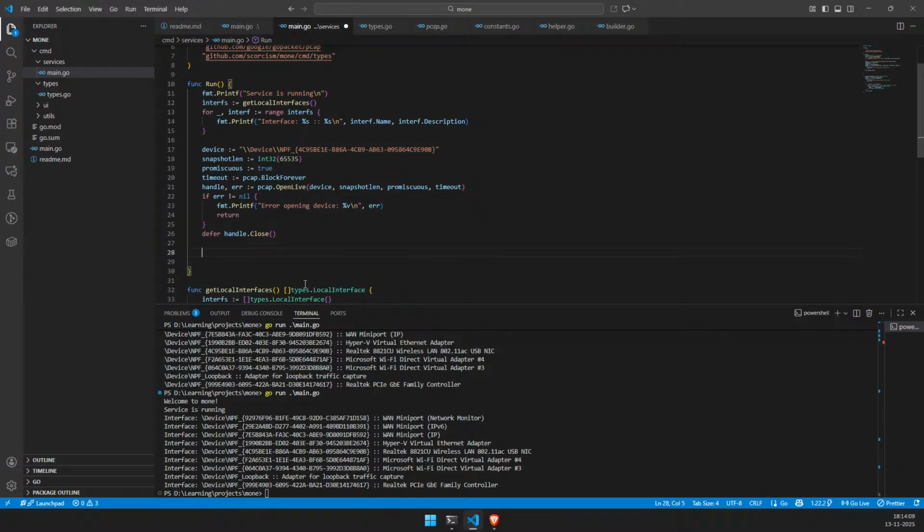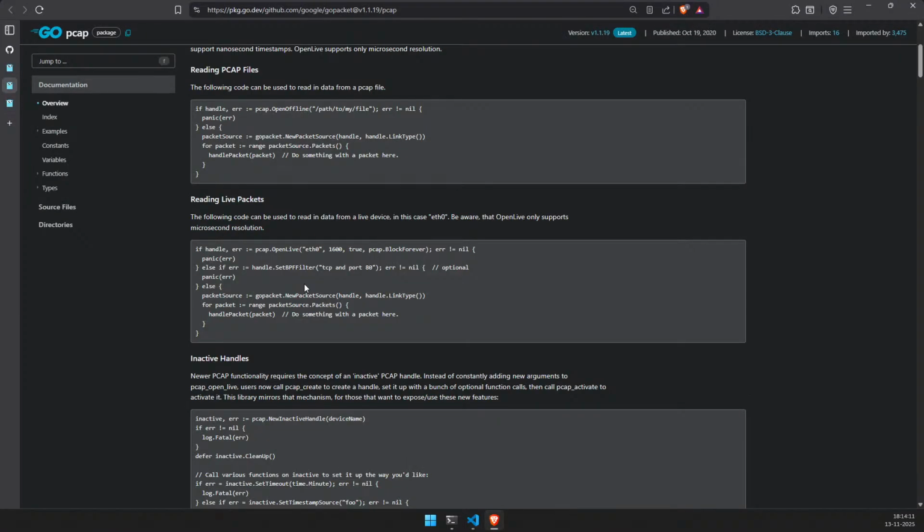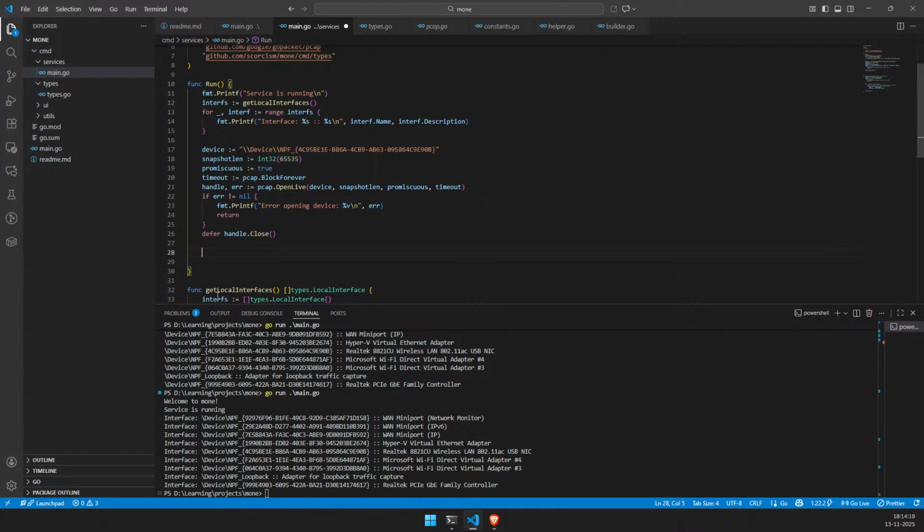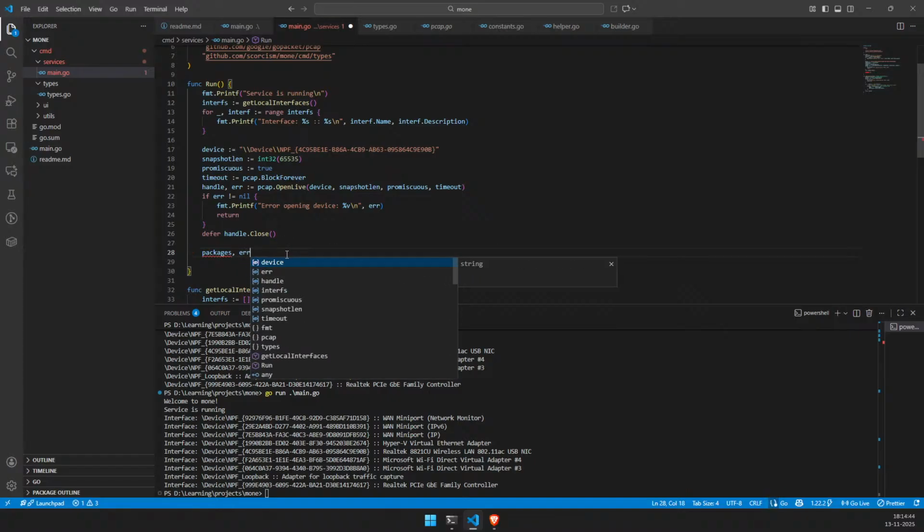Then let's iterate over this handle. The handle has multiple packets. Okay, so this is now our packet source. It will listen to our network interface and give us all our packets. So we need to get the packet decoder. What is it? Packet data source. We need to create a data source for the packets, or maybe we need to listen to it.